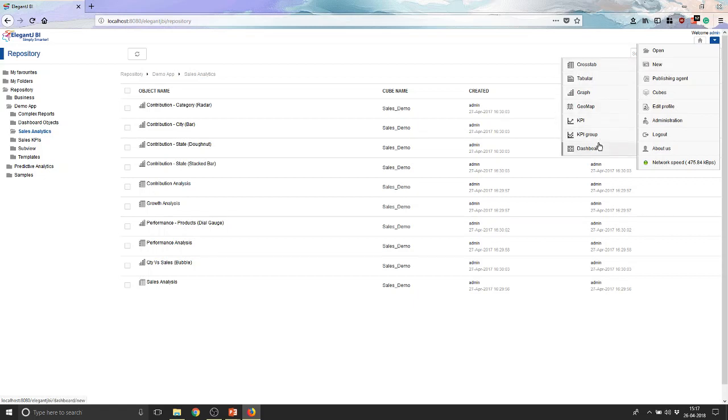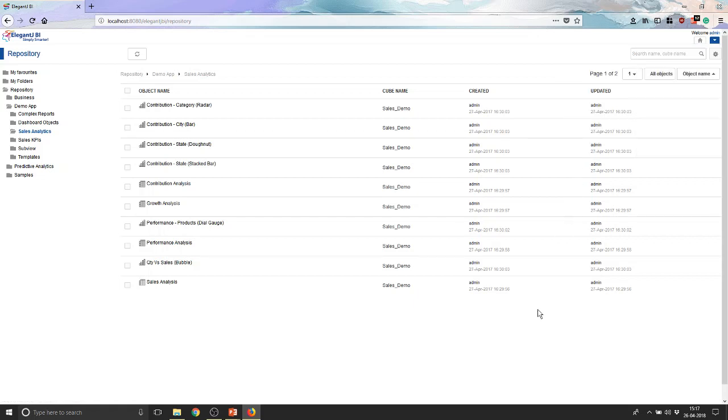Say, for example, if I make a dashboard, I'm going to use these objects and insert them into the dashboard. Now, say if I want to make a new cross tab or a tabular report or a graph or a geomap or a KPI or KPI group, I can start from here. The sections which we are going to cover after this are going to be for creating each of these objects. So this will get you rolling.